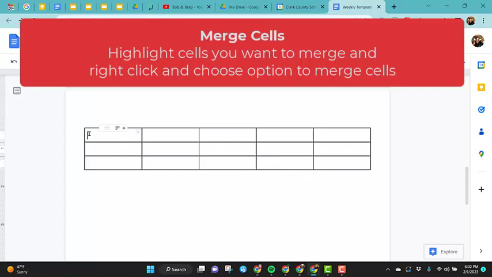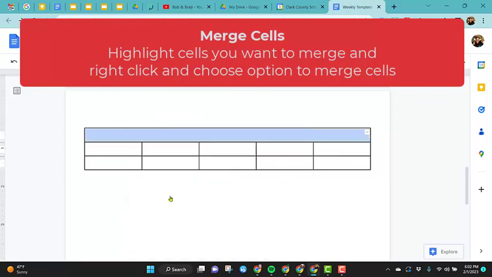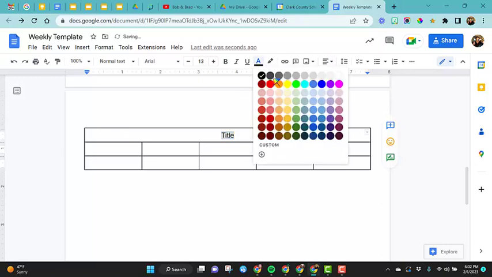So we can highlight these top cells because we want to make like a title row. And then once we have them all highlighted, right click and choose Merge Cells. And then we can type like our title in here. The formatting is the same as it is anywhere in your document. You just use the options up above.